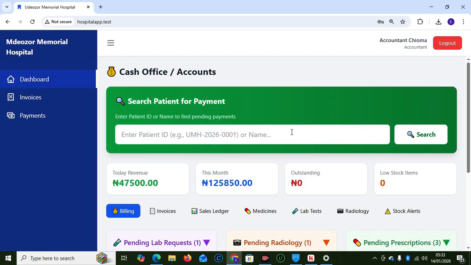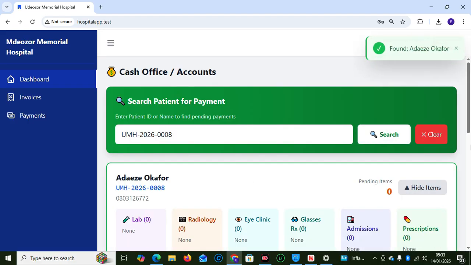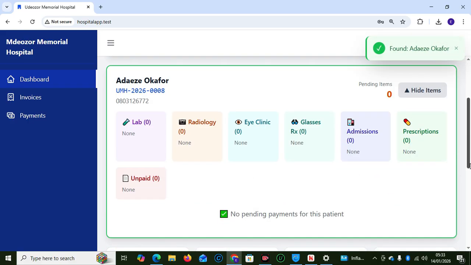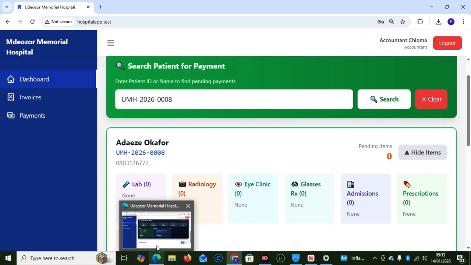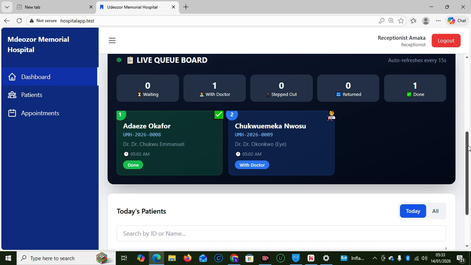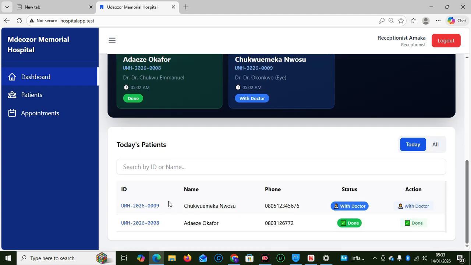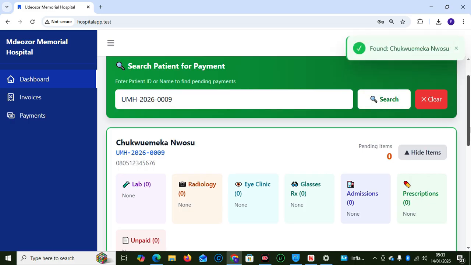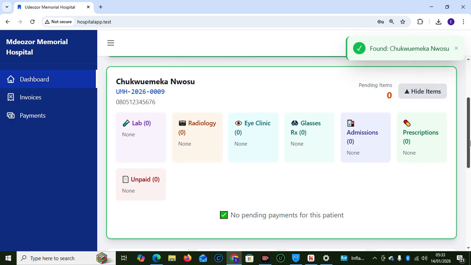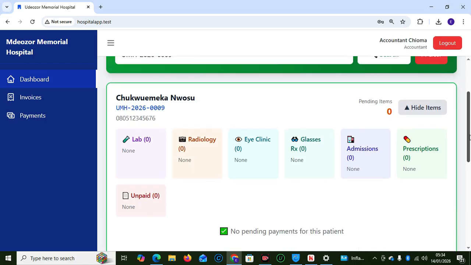So let me see the accounting side. Let me log out. Let me enter the patient ID. Eye specialist was Ade Okafor. No, not Ade Okafor, it should be the other guy. The other person, Chukwuemeka Nwosu. Click search. Found Chukwuemeka Nwosu.